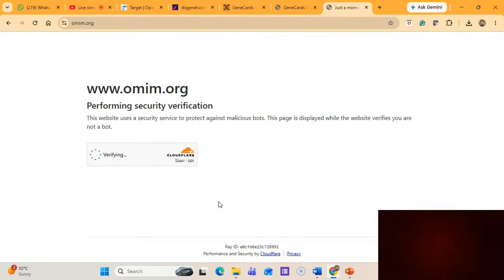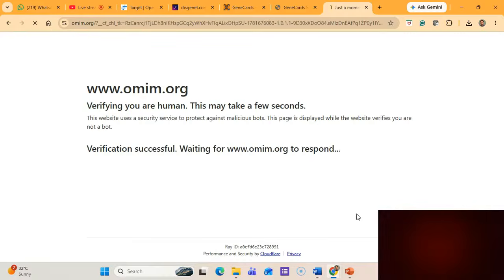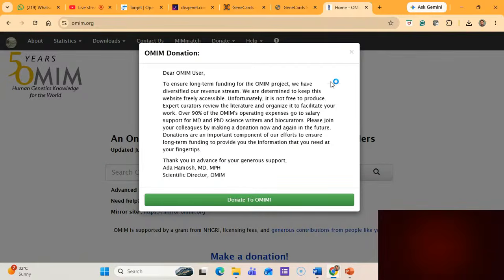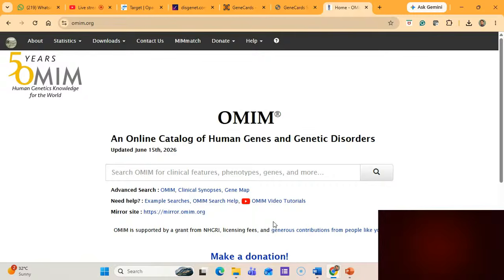Anyone has any question, you can put it in the chat box. And you can also do these steps. They are asking for donations. It's freely available. Now you can see on the screen the OMIM database online, and you can see when it was last updated. It's updated on 15 June 2026, right? 2 days back it was updated.